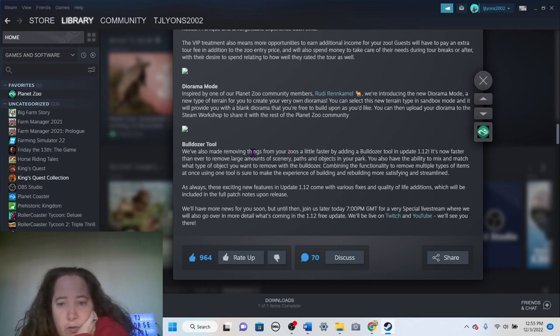We've also made removing things from your zoos a little faster by adding a bulldozer tool in update 1.12. It is now faster than ever to remove large amounts of scenery, paths, and objects in your park. You also have the ability to mix and match what type of object you want to remove with the bulldozer. That's cool. That means we can finally remove paths and things like benches and donation bins at the same time, because that would be awesome.